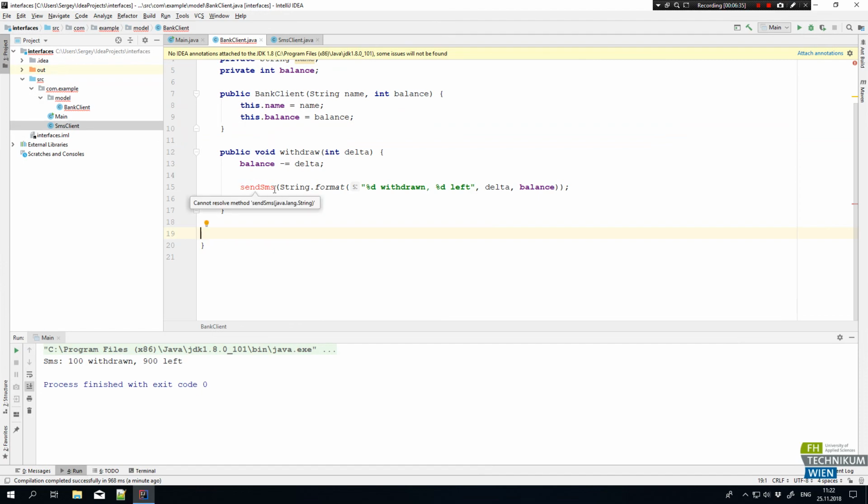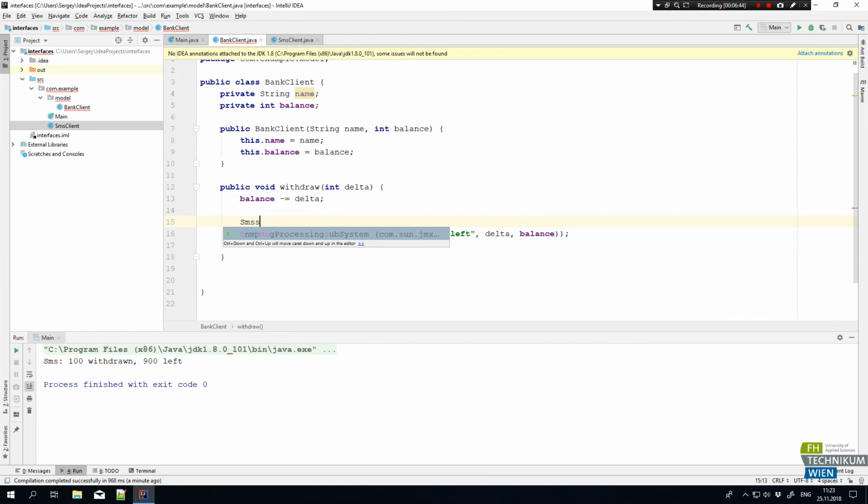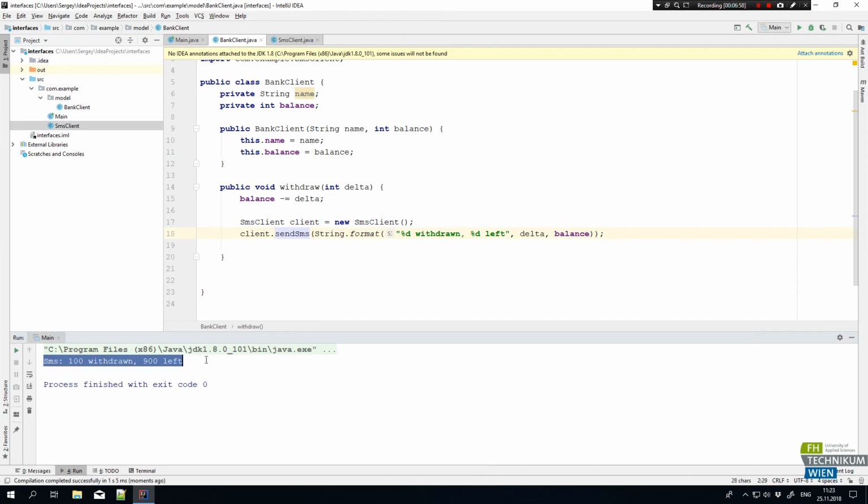So obviously now I cannot call this method from bank client like this, because I don't have the reference to the SMS. Well, what I can do is say SMS client equals new SMS client, and then client send SMS. That will still result in exactly the same result of the program. Still SMS being sent, but now the logic for the SMS sending itself, the core underlying process, resides in a different class.